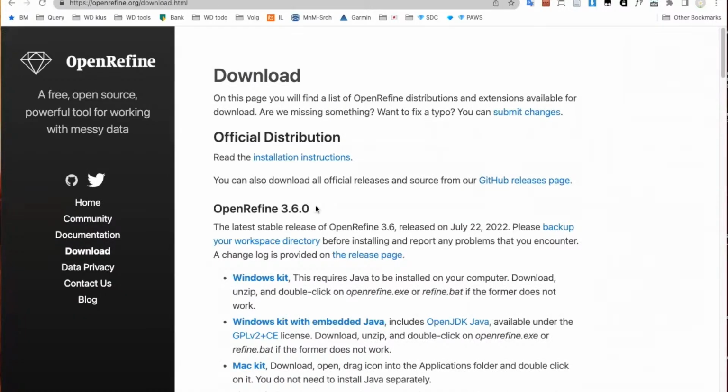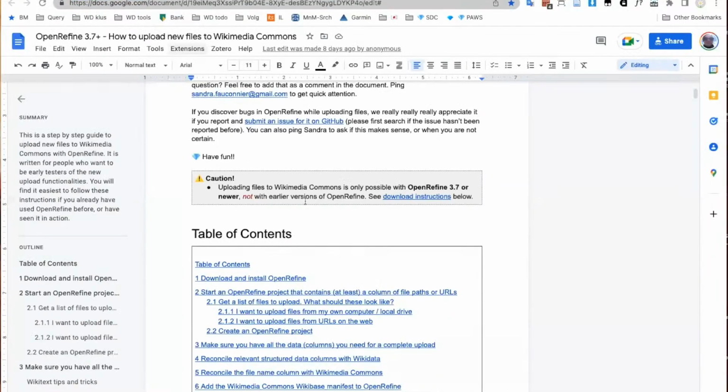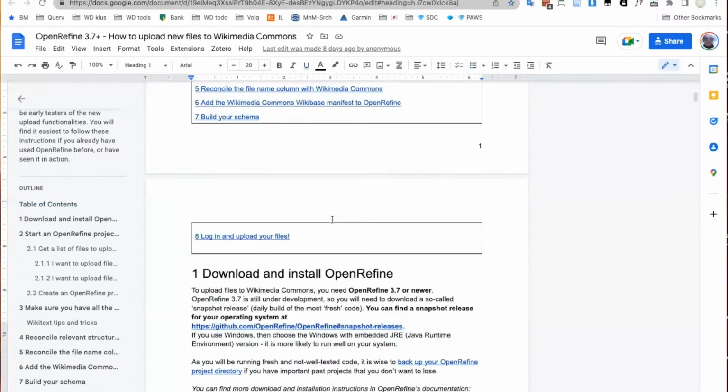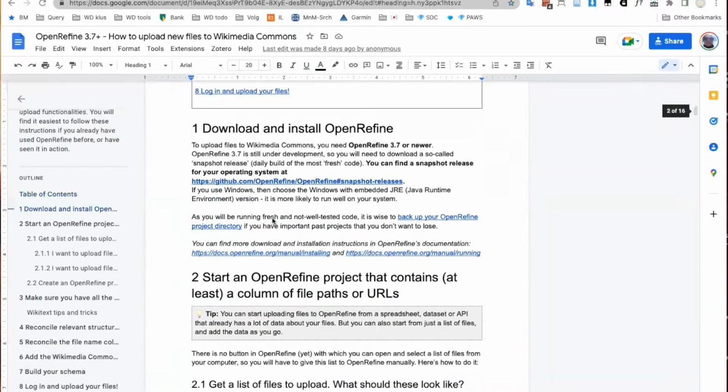But we always are working on new code. So if you want to do an upload to Wikimedia Commons, you actually have to use 3.7, and you can find it on GitHub. It is also included as a link in this document under download instructions. Oh, heading no longer exists. Let me see. Download and install OpenRefine.